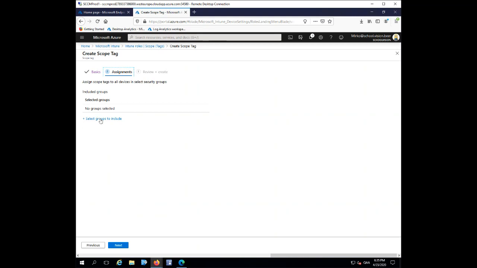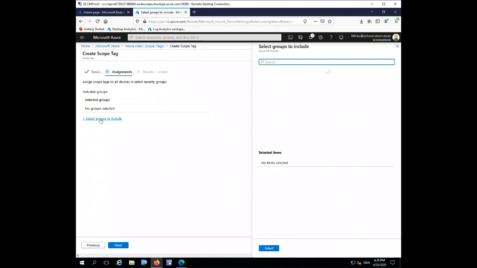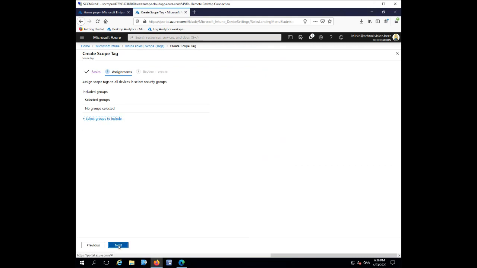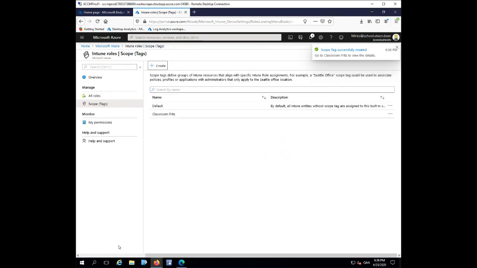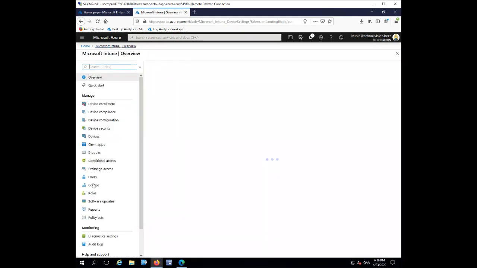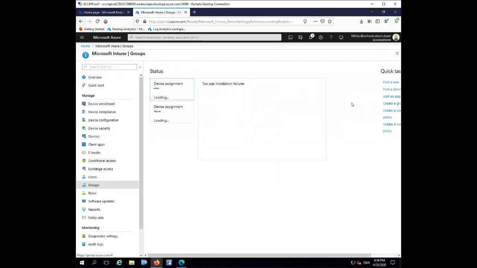And here I have to add a group with those devices in it. So now I forgot to create that classroom. I have some other classrooms, but I forgot to create this classroom. So I can skip this and I can go back later and add the assignment for this scope. So that's what I was explaining from the slide before. Before this, you had to go to every single device with the properties and add the scope tag. So now I go back to my Intune blade, and I go to groups and I just create a new group for my Fritz classroom devices.